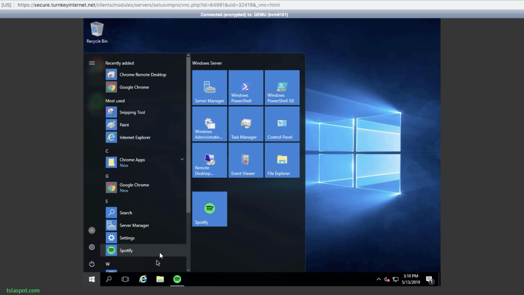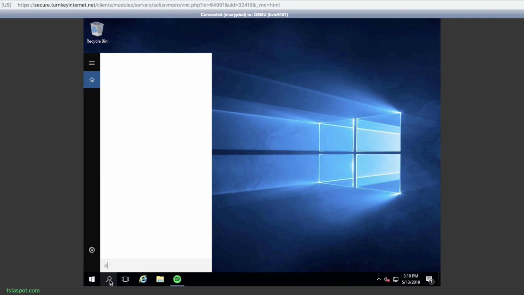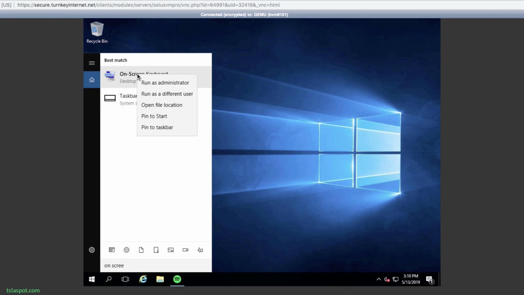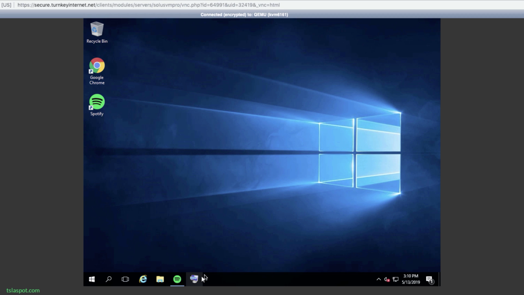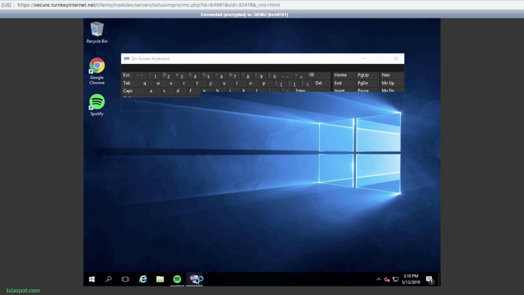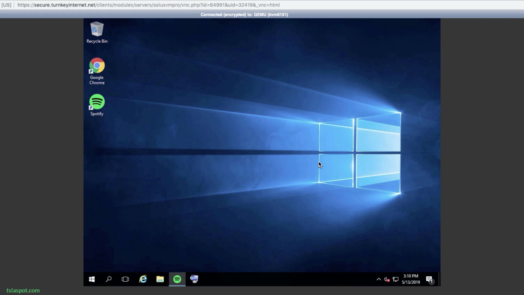I'd also recommend pinning the on-screen keyboard. So I'll just do a search for on-screen. I'll right click, pin to start, pin to taskbar. And now anytime we want to bring up a keyboard, we'll just run this app from our taskbar. And we have this big keyboard that just shows up. And when we're done using the keyboard, we can just hide it by closing it out.